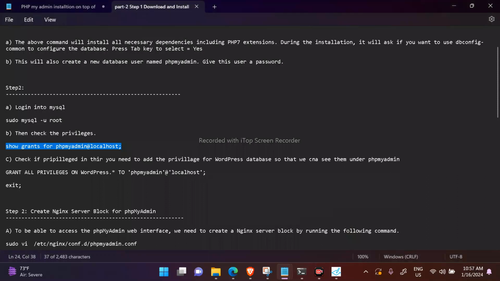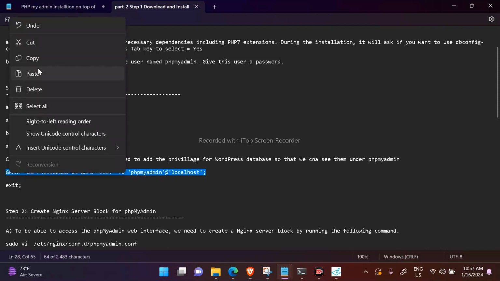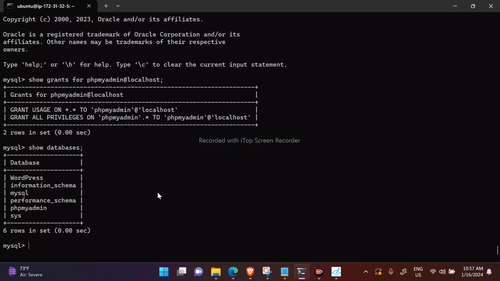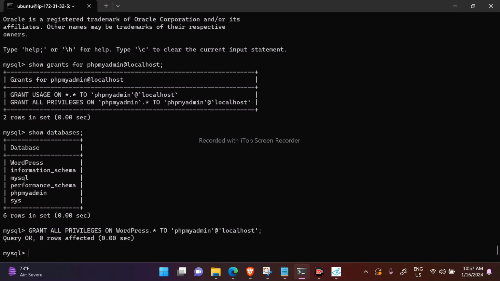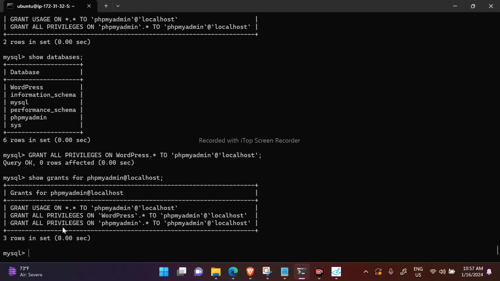So what exactly can we do to give the permission to WordPress? Grant all privileges on the WordPress database, to the user who will be managing phpMyAdmin as well. Copy and paste. Okay, see, did you see that earlier we had only phpMyAdmin? As of now, it is showing WordPress as well.